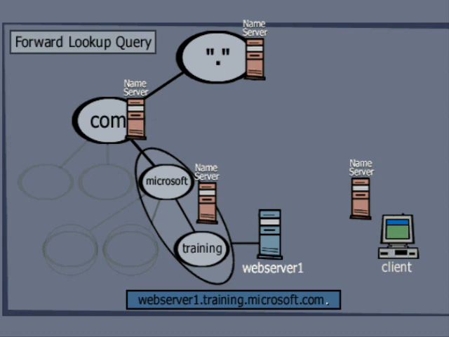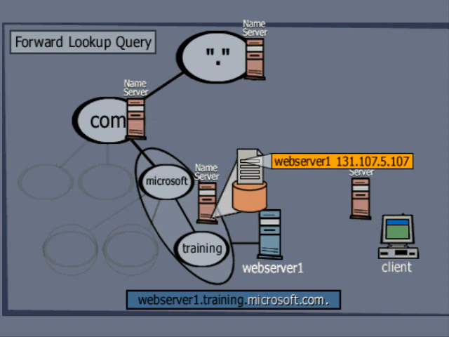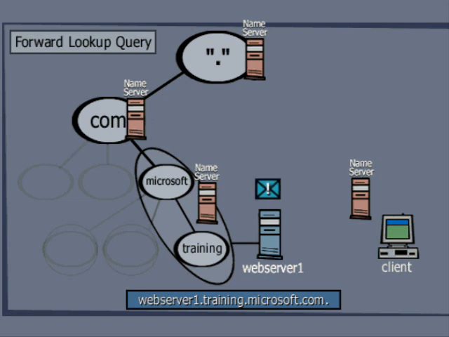The root name server contains IP addresses of the name servers for the top-level domain, com. The root name server sends those IP addresses back to the local name server, which then queries a com name server. The com name server receives the query and responds with a referral to the Microsoft.com name servers. The local name server sends its request. The Microsoft.com name servers have the zone database files that contain the name to IP address mapping information for Web Server 1.